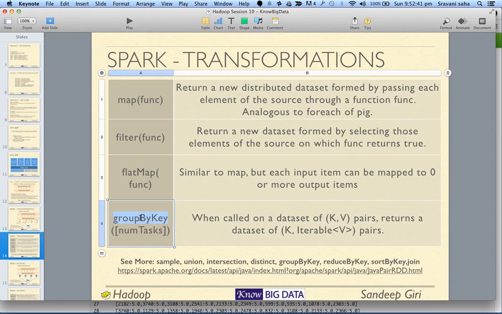But before you run your dataset through group by key, make sure to prepare key value pairs. Only then does it make sense. So these are four classic examples of transformations at the Hadoop and Spark level.